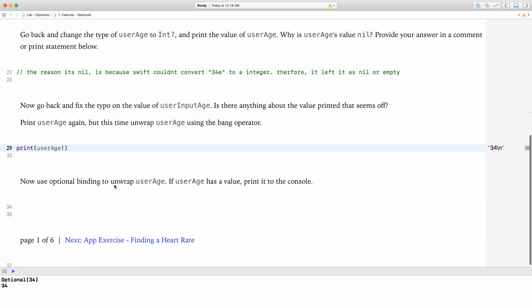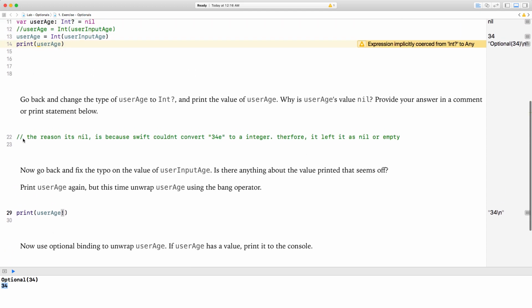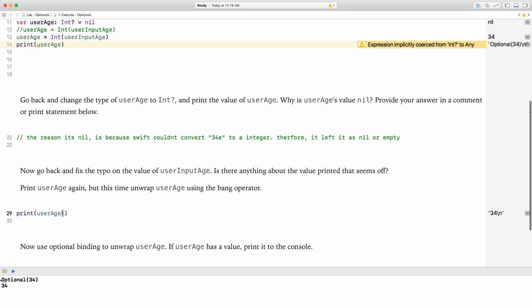Now use optional binding to unwrap user age. So essentially, just to let you know, this is force unwrapping something, or using the bang operator, the exclamation mark. So this will actually force unwrap it and just make it a 34, whereas when we're doing this, it's an optional 34. You have to understand something. When you get an optional type here, you can't do any arithmetic operations to it, so it's sort of useless, to be honest. And you can't do this either, although this works sometimes, but this is super unsafe. You don't want to do that.